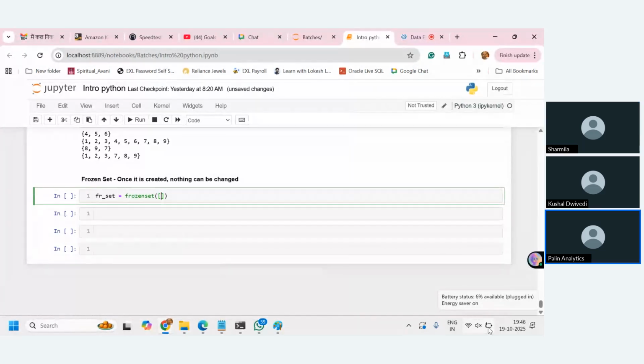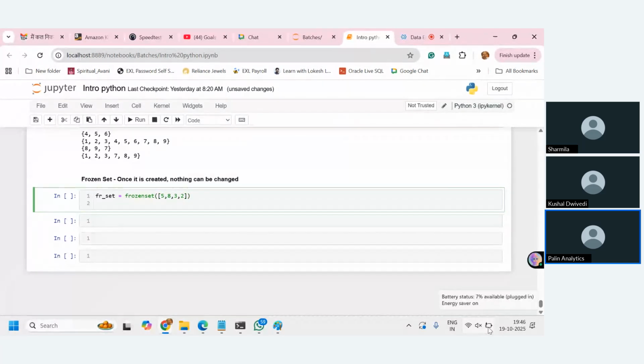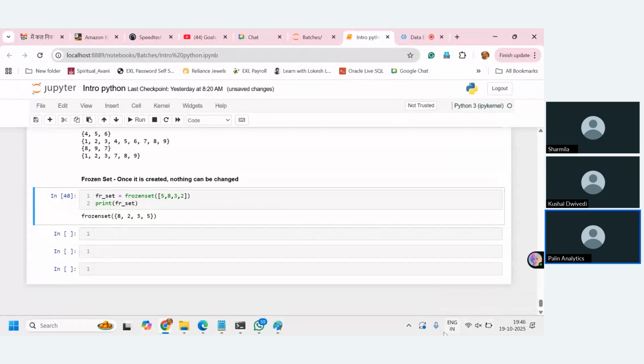Okay, so this is frozen set. I am supplying some values over here. So I'm giving 5, 8, 3, 2, like this. Just printing fr_set, you can see here this new set is created, and these all values are frozen.